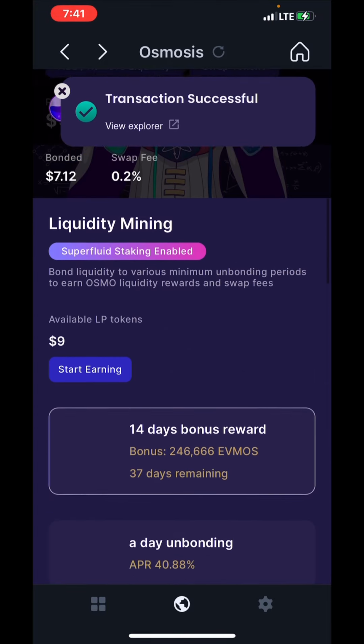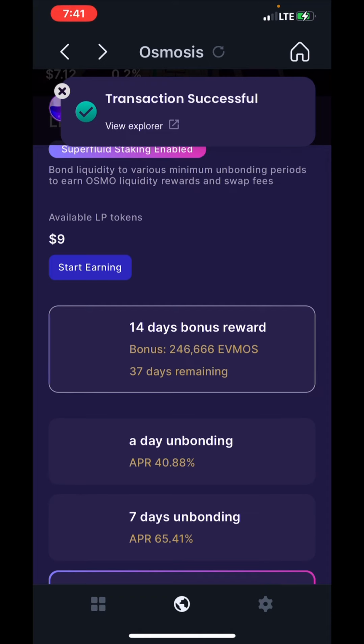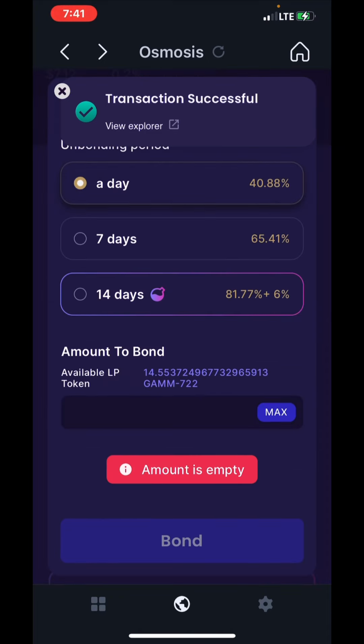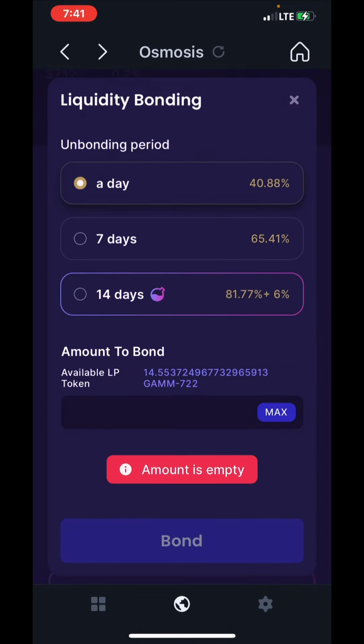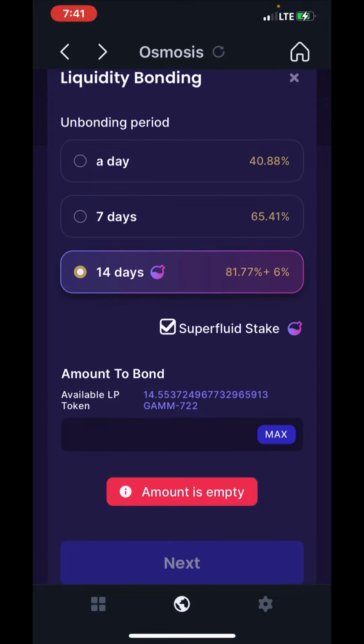So now where it says start earning, you're going to click that button. So I have $9 worth of LP. We're going to hit the 1 day. Make sure you guys know what this means. 7 days is 1 week after you hit unstake. And 14 days is 2 weeks after you unstake. But you get that super fluid stake, so that means you get extra airdrop rewards, you know what I'm saying, guys?